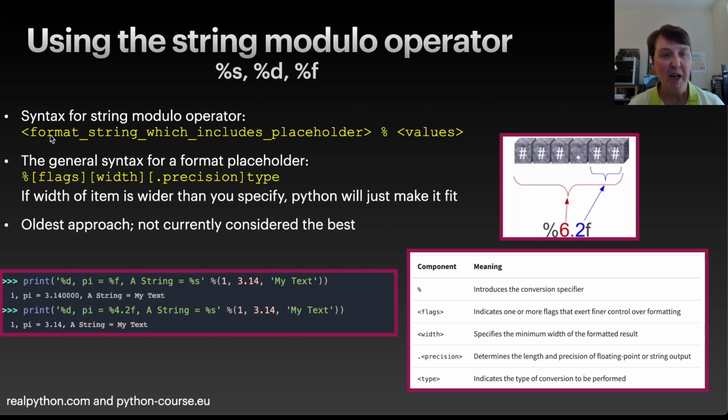And how it works is you have a string that you're going to format. You include some placeholders for the data you want to put into the string, and then you'll have a % and then a tuple that will contain the values that will be put into the placeholder. Next you'll see there's a syntax for the placeholder here, the % flags with precision and type. And you can see a little bit more of a description down here about what each of those are.